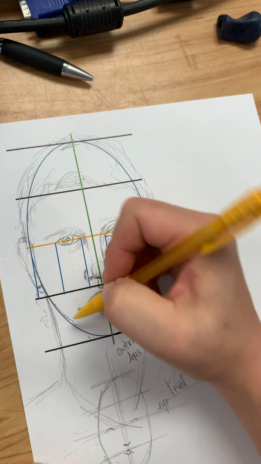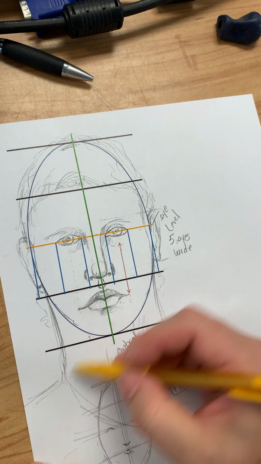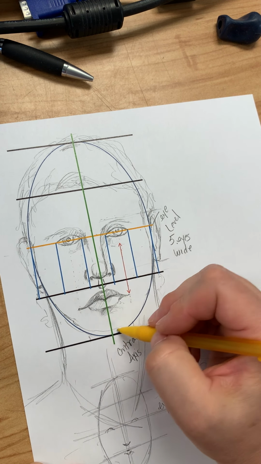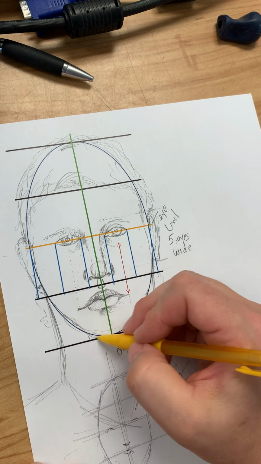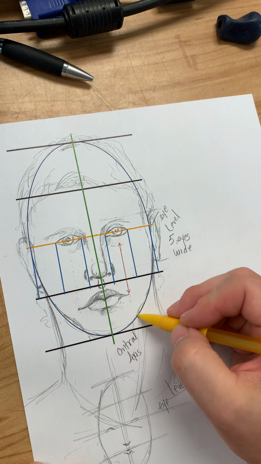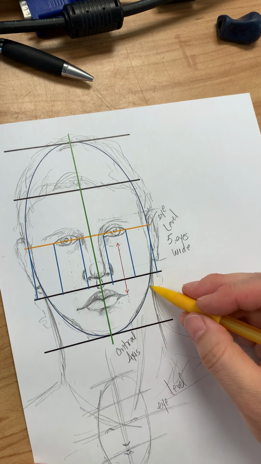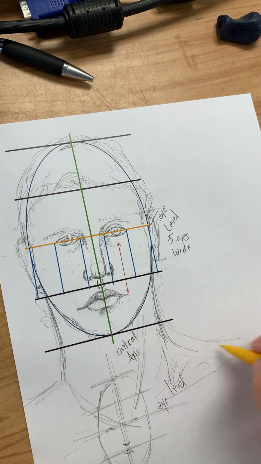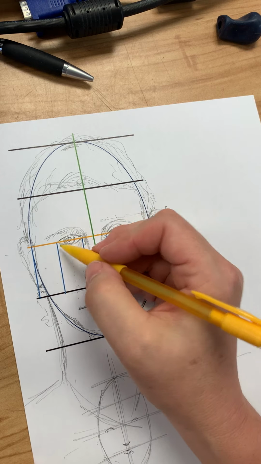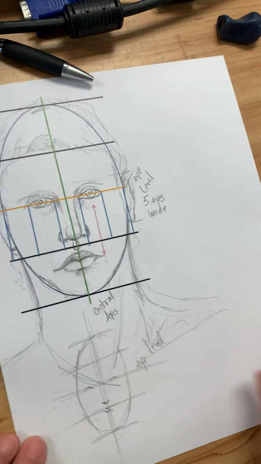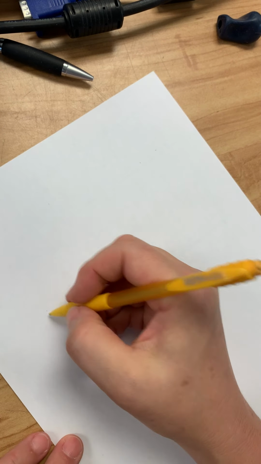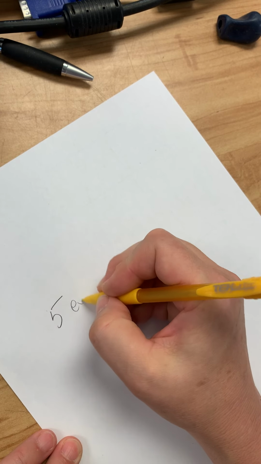And I didn't refine this. Really look at the outside shape of the chin. Is it really kind of square? Is it more oval? Does it dip in here? That's where you need to start doing more individualized study to see where all those things come together. Okay? So some key things, and 5 eyes wide.